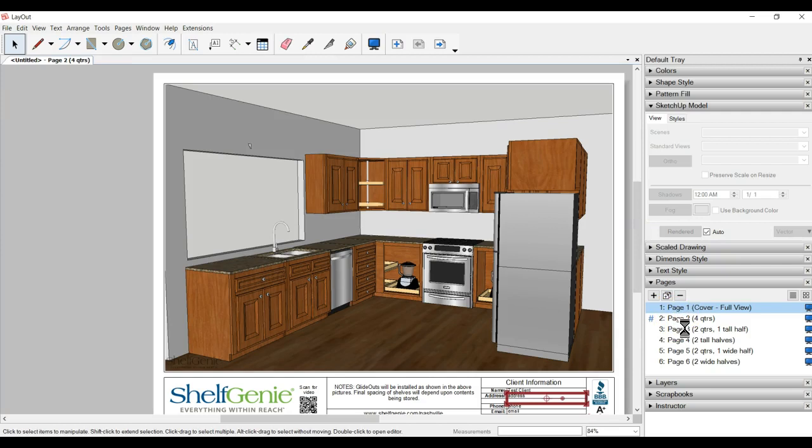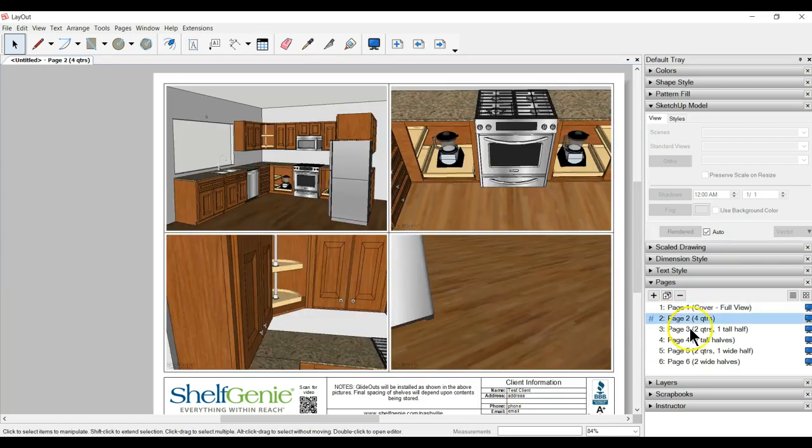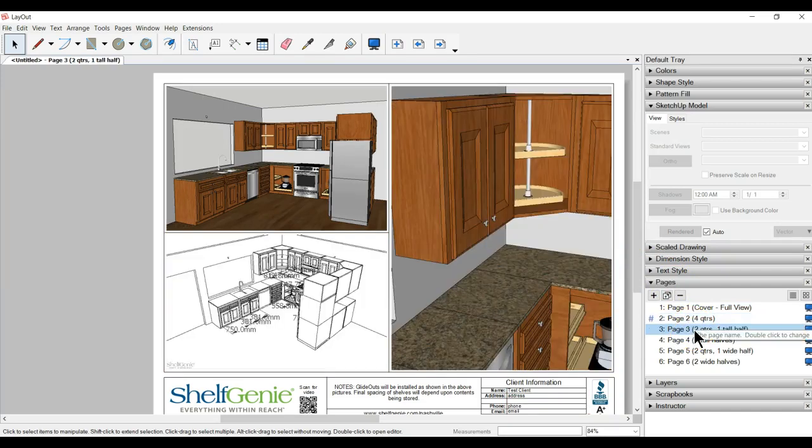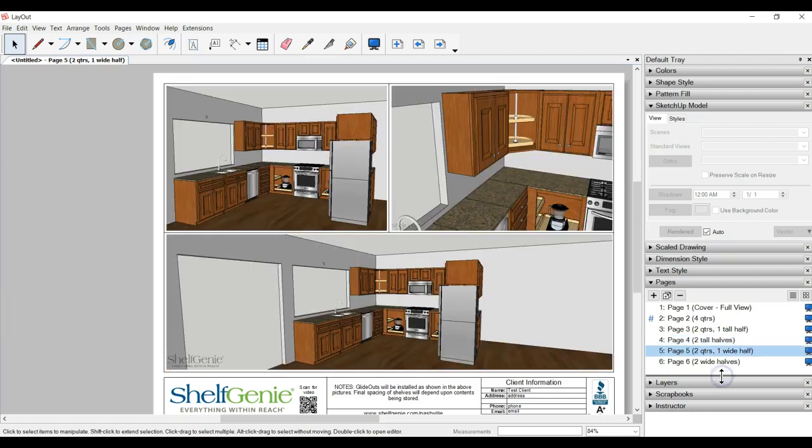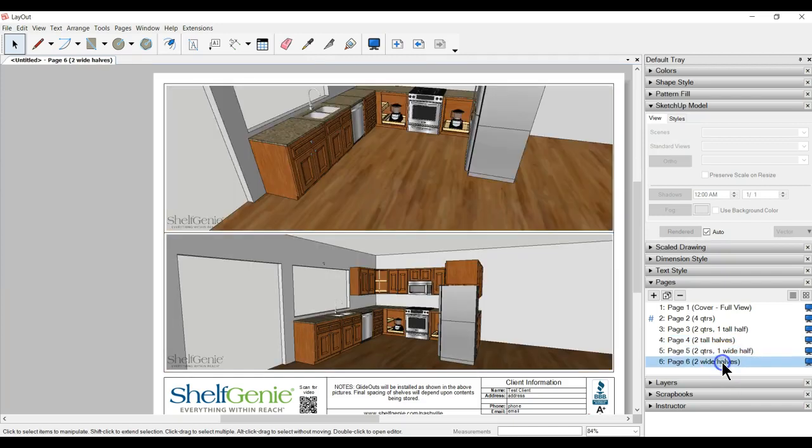So we've got multiple pages that are here. Page 2 has 4/4 that are shown. Page 3 has 2/4 and then one right side tall half. And these are different scenes in the SketchUp kitchen that we just did. Page 4 is 2/2. This is good if you've got a pantry that you're showing. You can show it from two different perspectives. Page 5 shows you 2/4 and a wide half on the bottom. And then page 6 just shows you two wide halves.